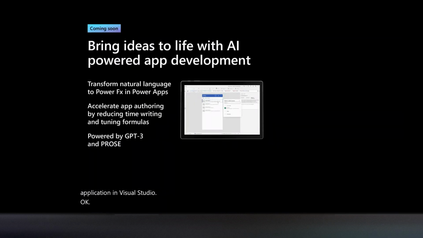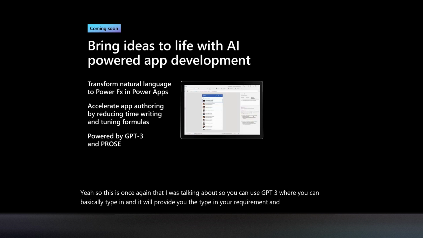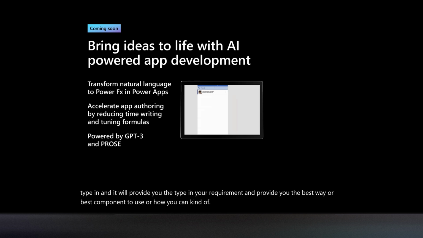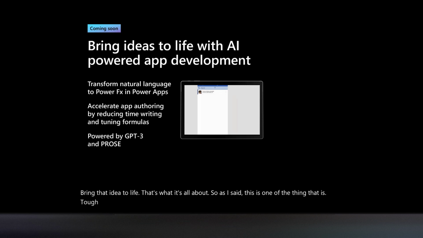Yeah, so this is once again what I was talking about. You can use GPT-3, where you can basically type in your requirement and it will provide you the best way or best component to use, or how you can bring that idea to life. That's what it's all about. As I said, this is one of the things that is democratizing app development. So instead of just developers doing development, everybody can join and start developing these applications.